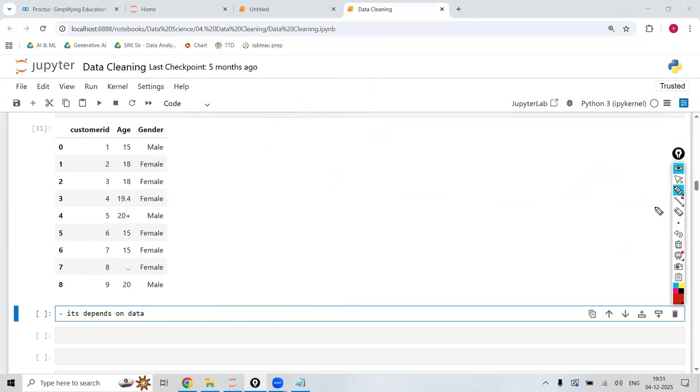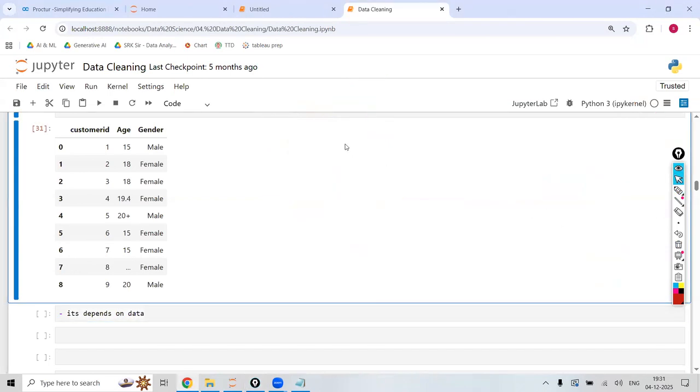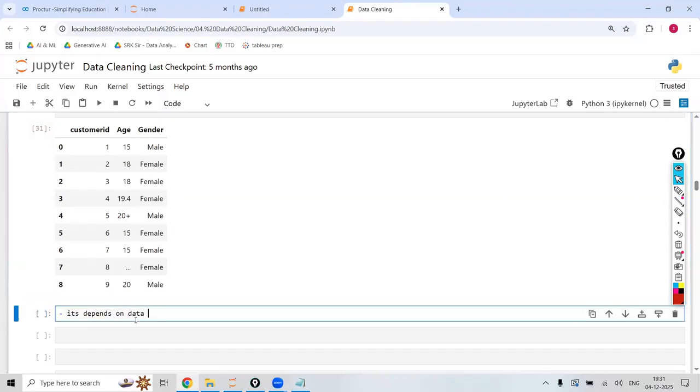So every person is not the same, or every person is not the wrong person. Varieties will be there. So automatically it all depends on the data. Are the points clear?